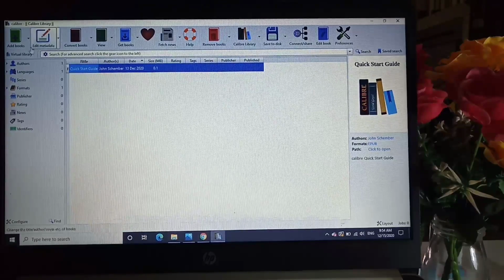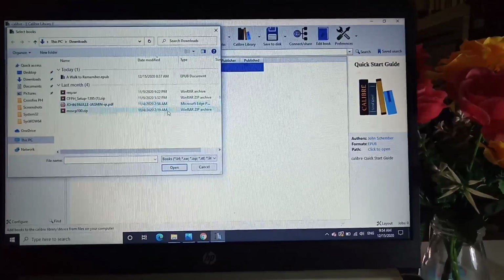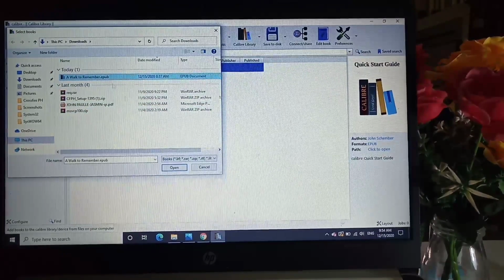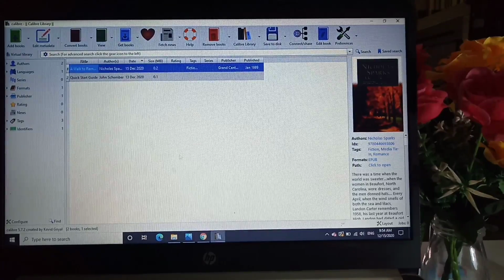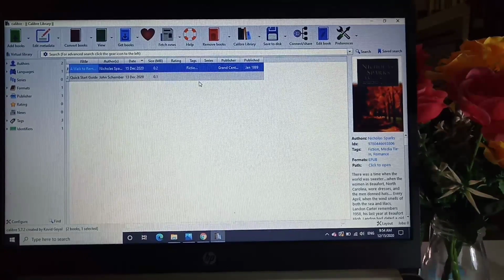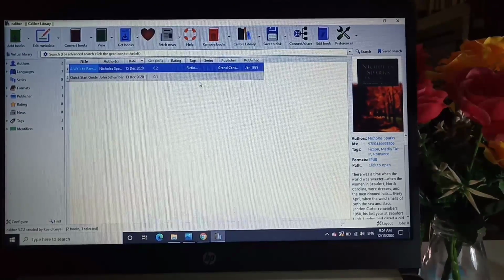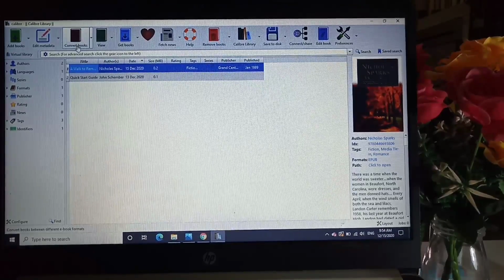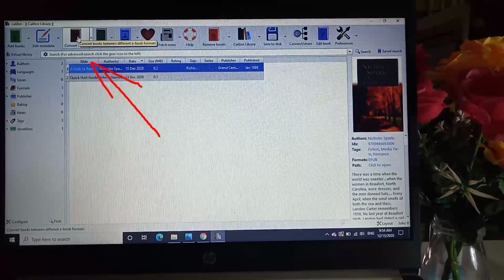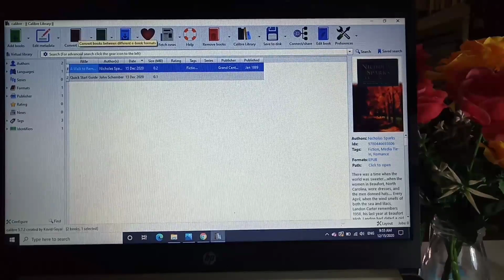So first, I need to add it to this application. Here you go, A Walk to Remember. It's an EPUB format. Make sure it is highlighted in blue because this is the book that we are going to edit. Next, we need to click on convert books. We are now going to convert it to Mobi. Click this.